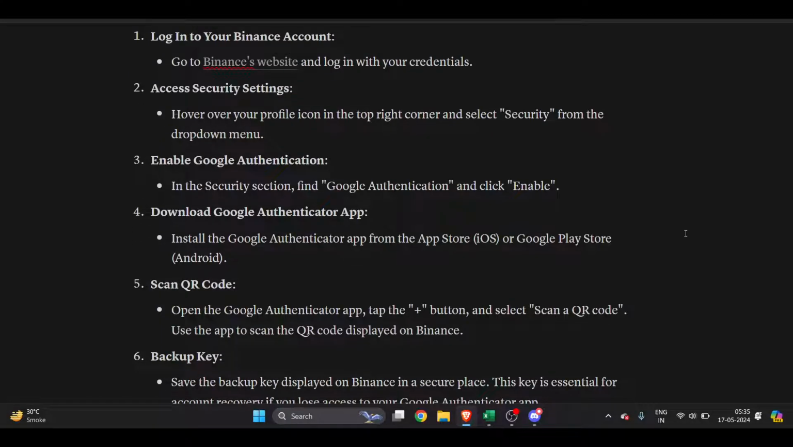Then you have to go to the security settings. So hover over the profile icon in the top right corner and select security from the drop down menu.